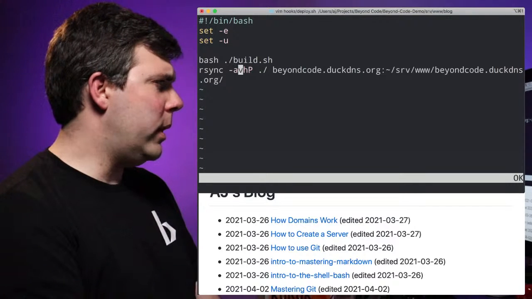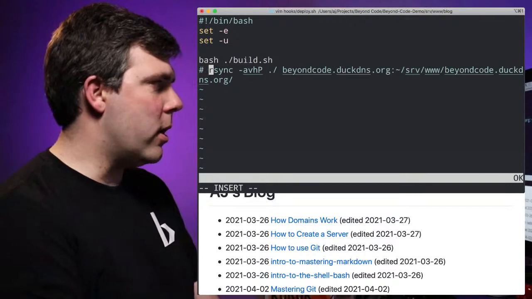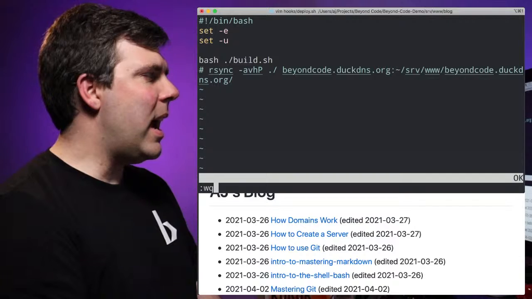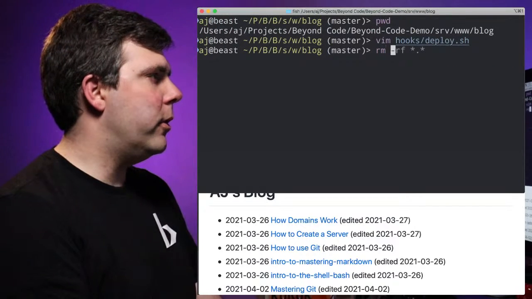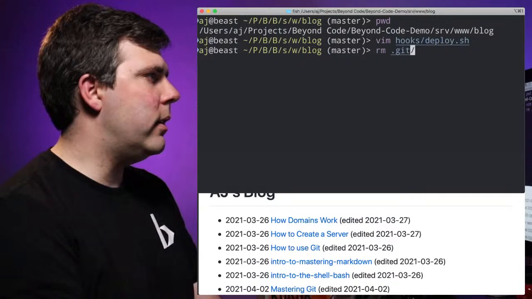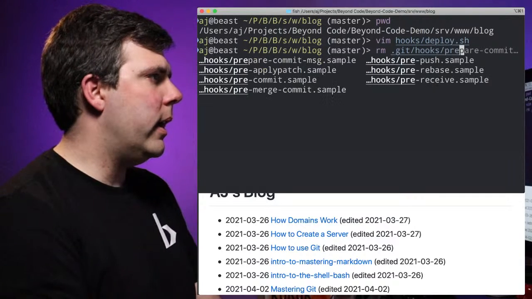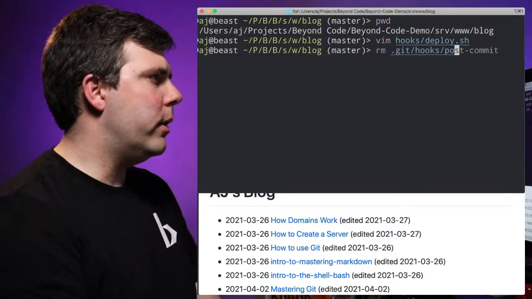So the first thing that we need to do is I'm going to comment out this rsync, and then I'm going to remove our local commit hook that we have. It's in .git/hooks, and I believe it was post-commit. We're going to remove that.